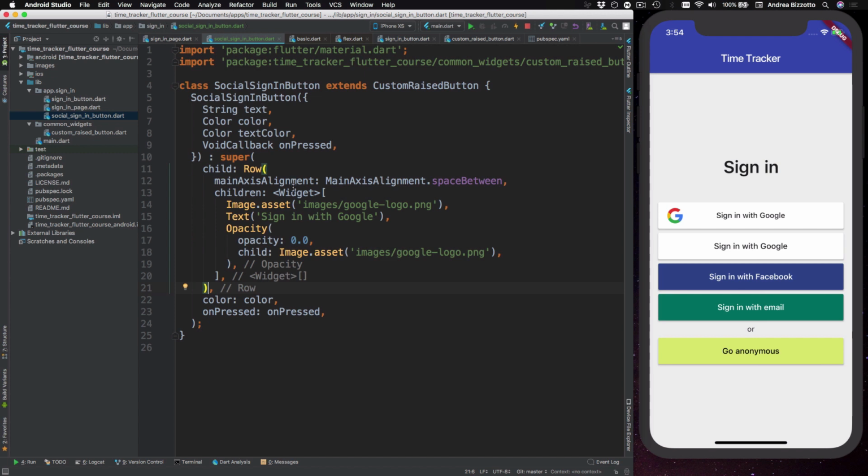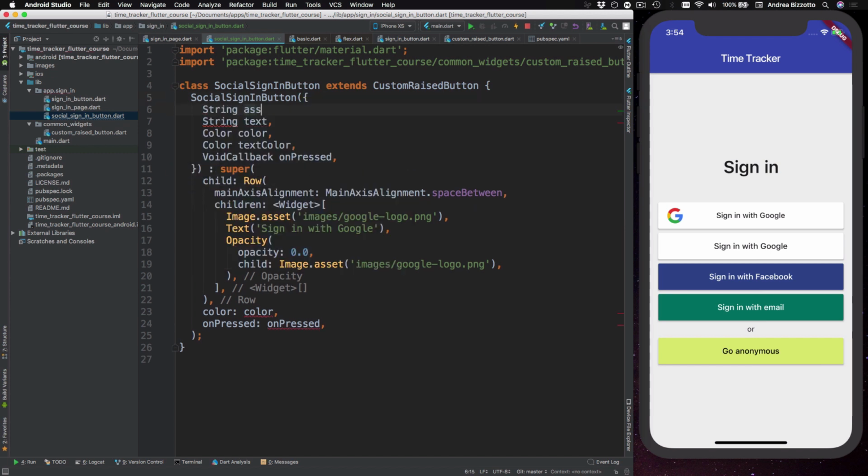Okay, this is good progress. However, we can see that the asset name and the text are hard-coded. Instead, we want these properties to be customizable. So what we're going to do now is to add a new property to the constructor called string assetName. And then we're going to use this property over here and also over here. And also we want to use the text property that is passed to our constructor inside this text widget.